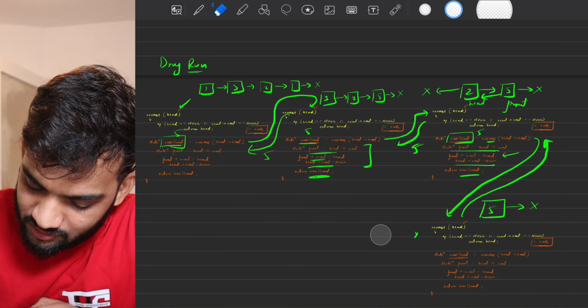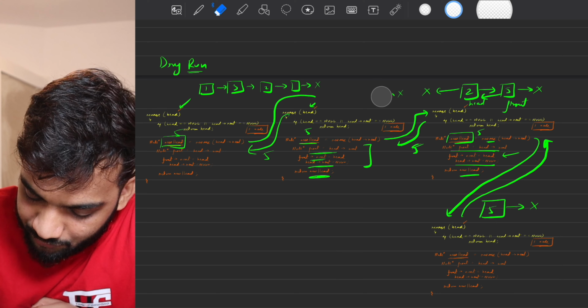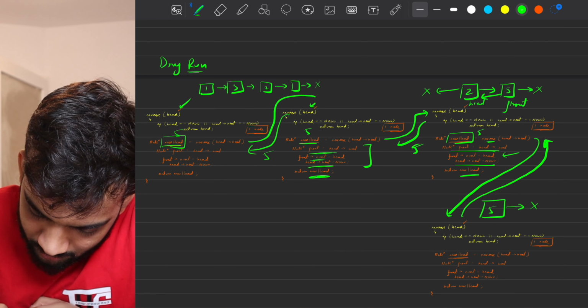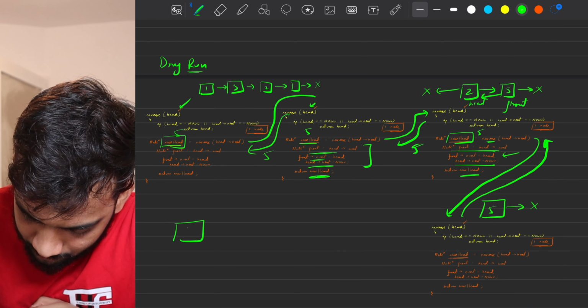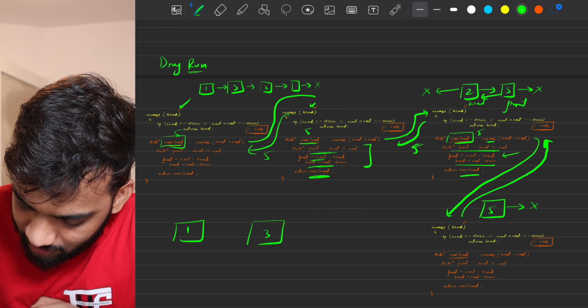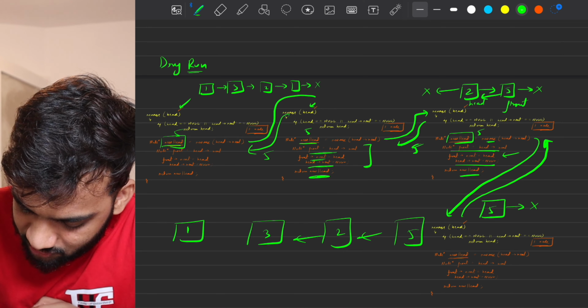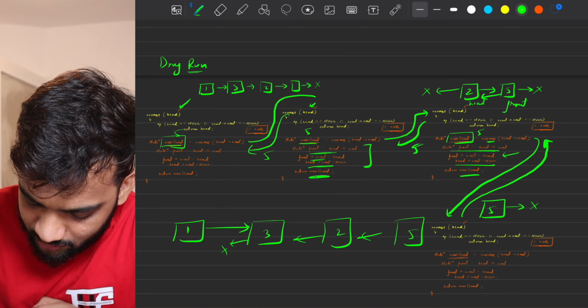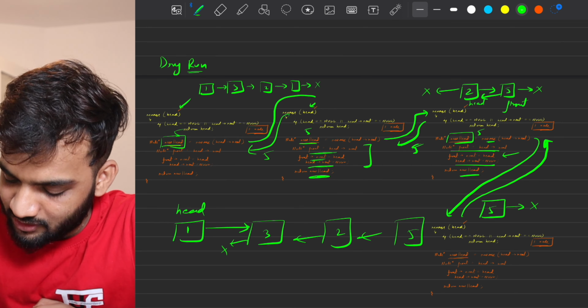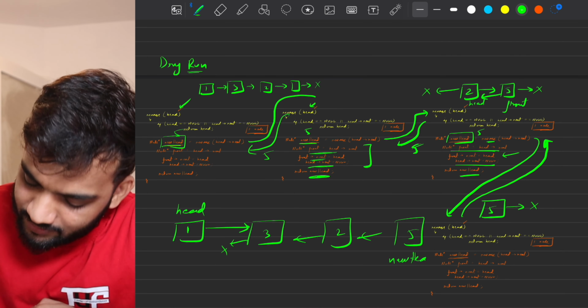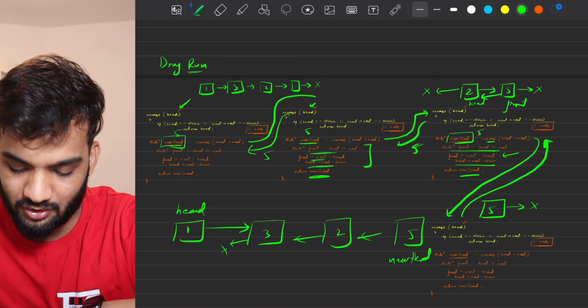So I'll erase this. And I'll also erase this because this is reversed now. And as of now, it looks something like this: 1, you have 3, you have 2, and you have 5. 5 is pointing to this, 2 is pointing to this, 3 is pointing to null, and 1 is pointing to this. This is your head, and this is your new head as of now. And this is the last step of your recursion.